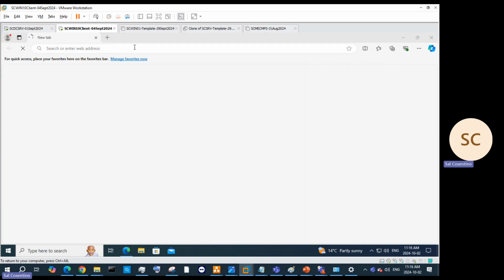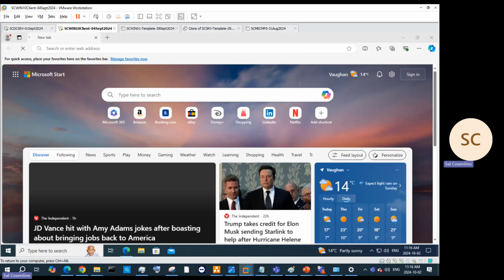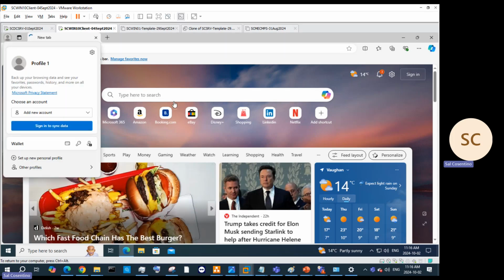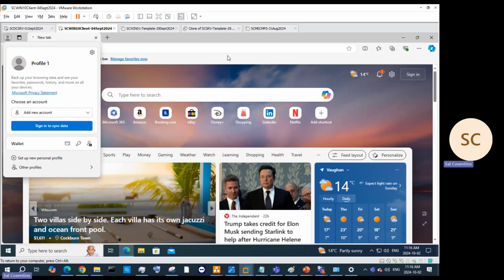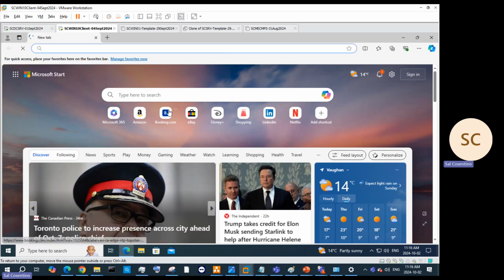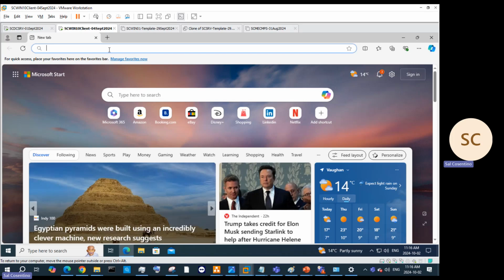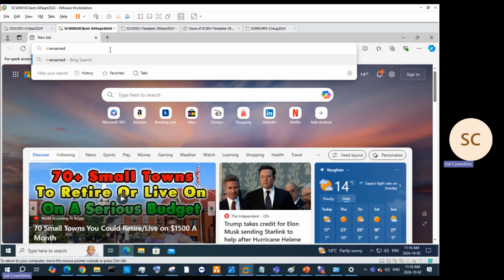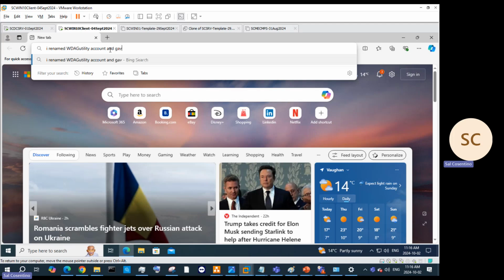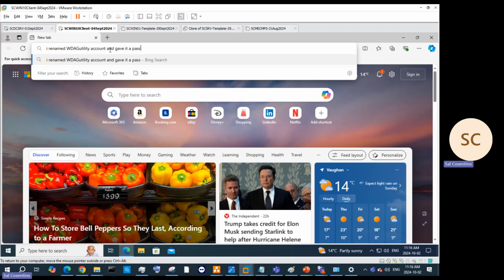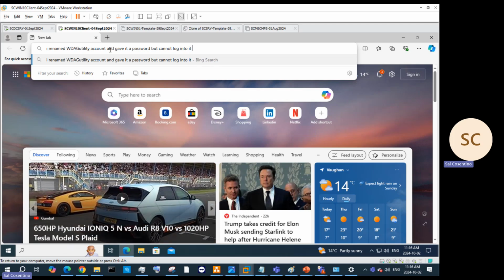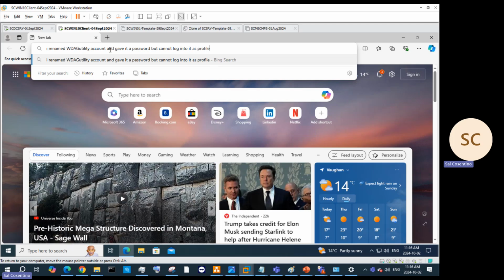Great feature. Right. And obviously you're going to sign in with your work or school account. But again, you can also use this for security purposes. So I renamed the WDAG utility account and gave it a password, but cannot log into it as a profile.